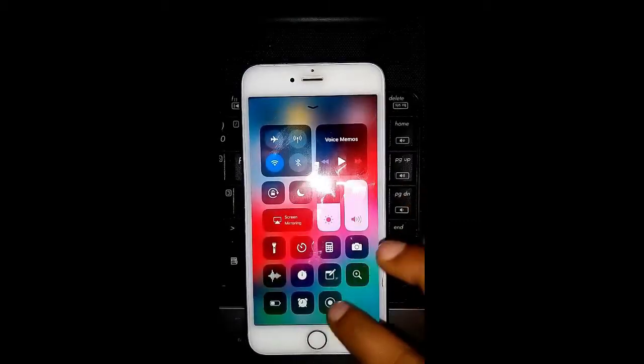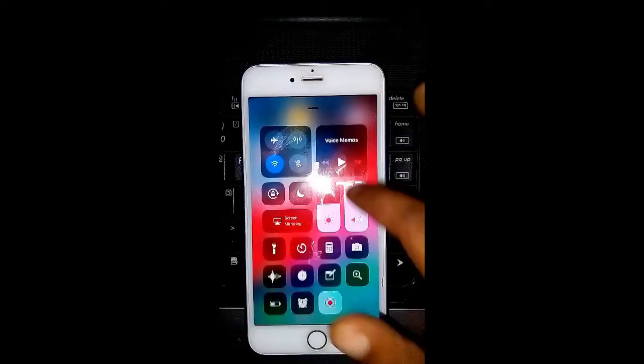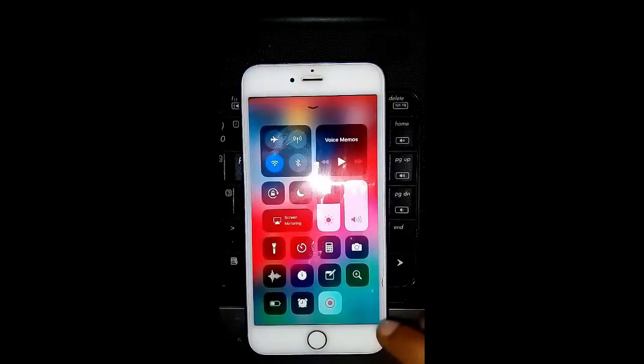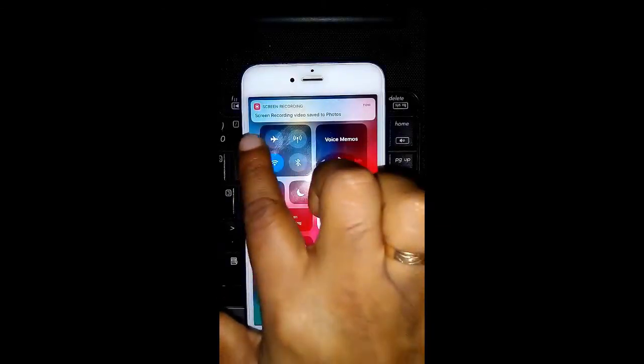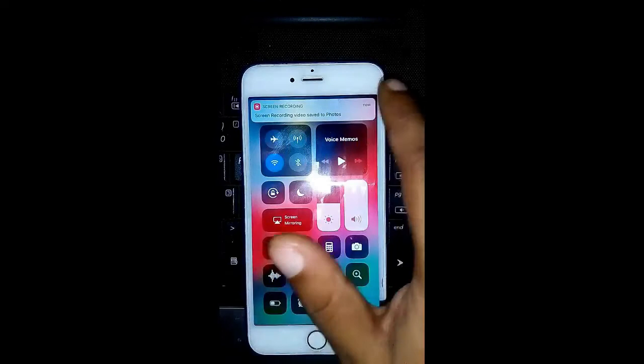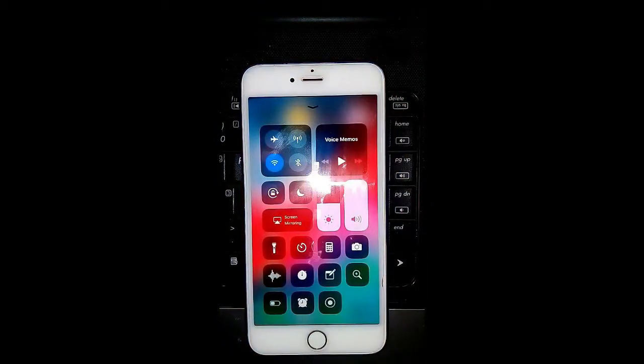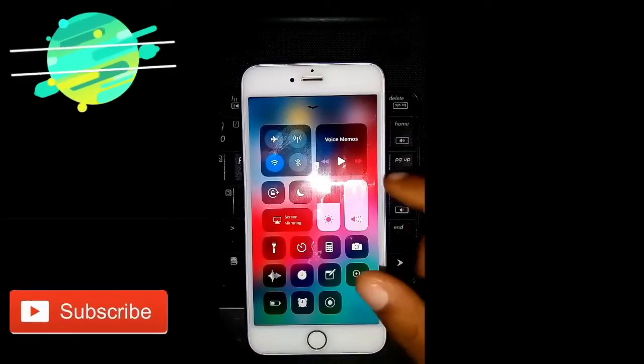Then just click here and your screen is recording. To stop your screen recording, just click here. Here you can see "Screen recording video saved to Photos." So in this way you can record your screen, but it will only record your screen. It does not record any audio, your voice.